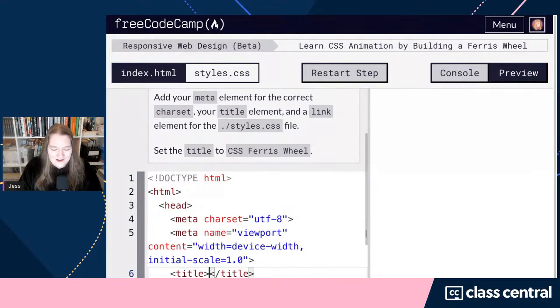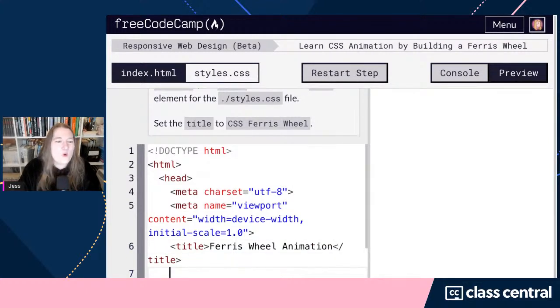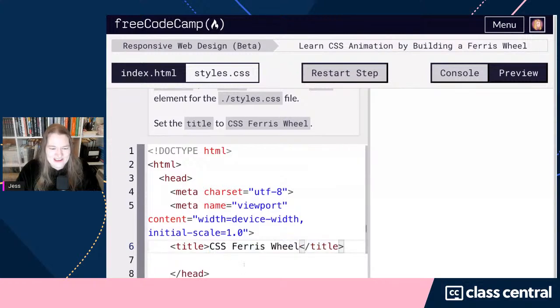The world is hard. What should our title be? Ferris wheel animation? That feels all right. Let's link to our styles. It's told us what it wants our title to be. We'll probably have a little test to check. And then we're going to link, type equals, name equals, href equals.